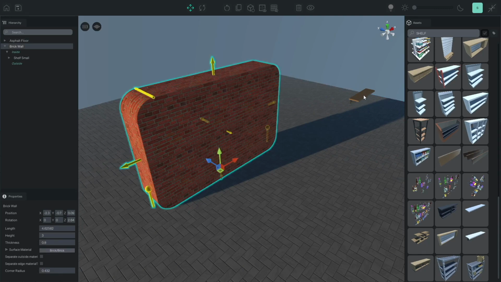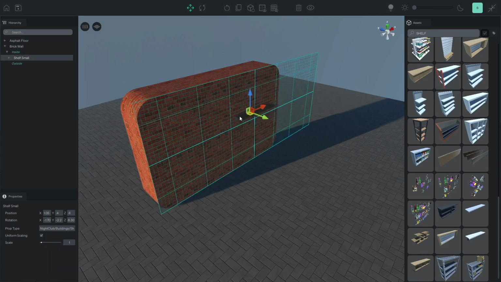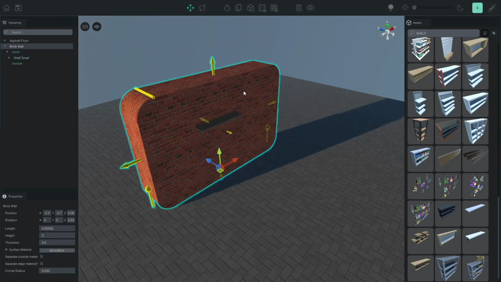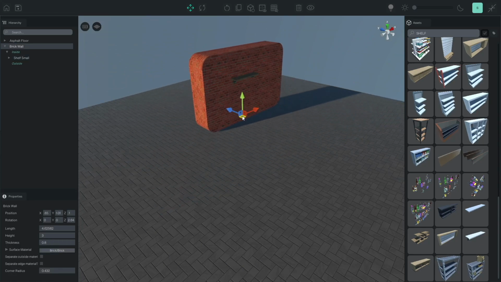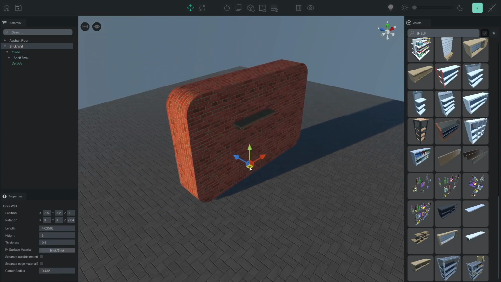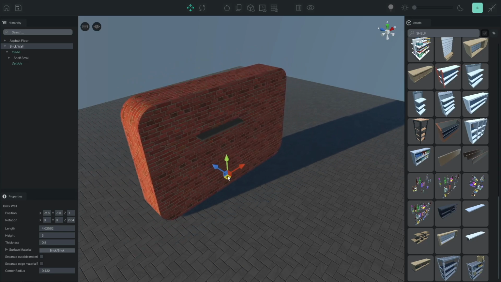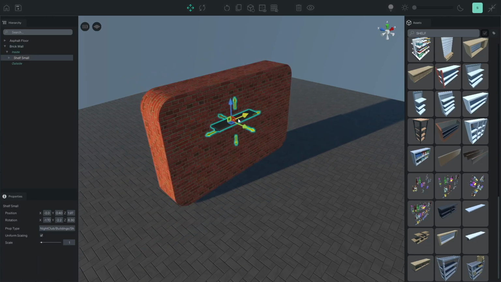And now they're separate. The great thing about this wall being a smart object is that when you move the wall, when you have another asset like the shelf attached to it, it'll take any assets connected along with it, saving you from having to move each asset individually. So it all moves together.